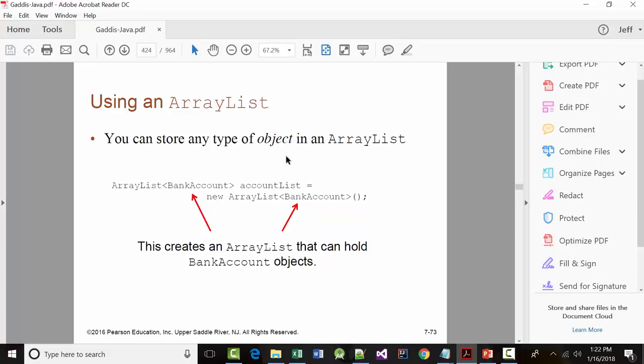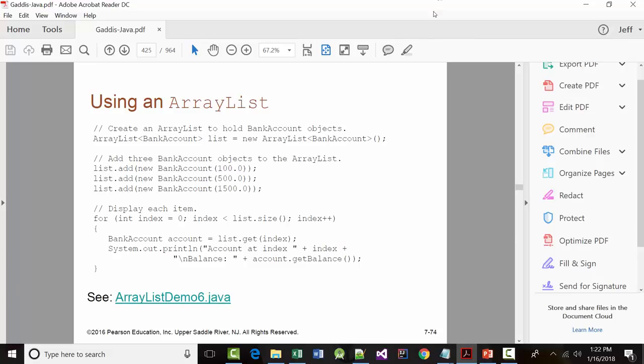All right. You can store any type of object in an ArrayList. So there is an ArrayList of bank accounts. Here's an example of using an ArrayList of bank accounts. So we're adding 3 new bank accounts, and then we're just printing them out.